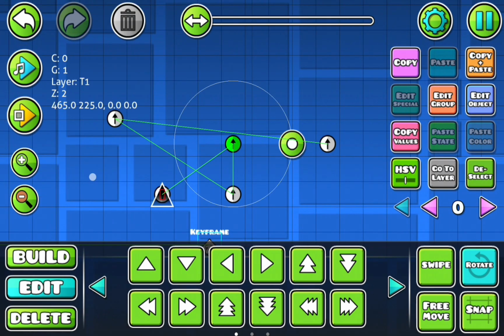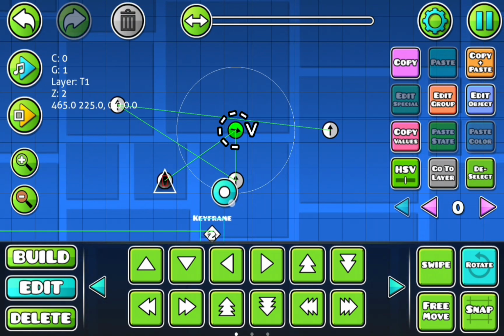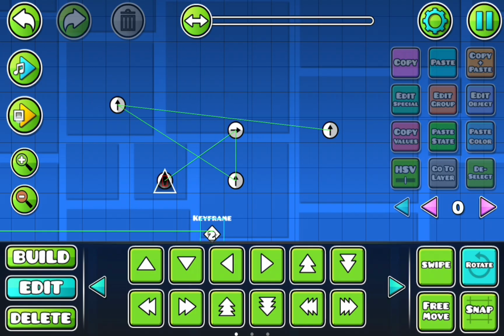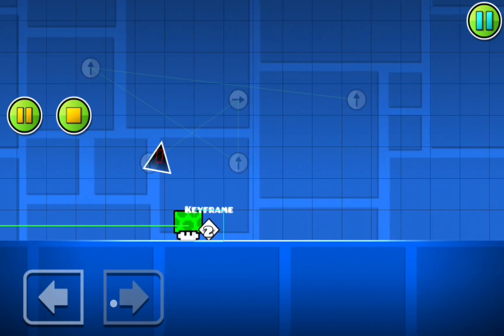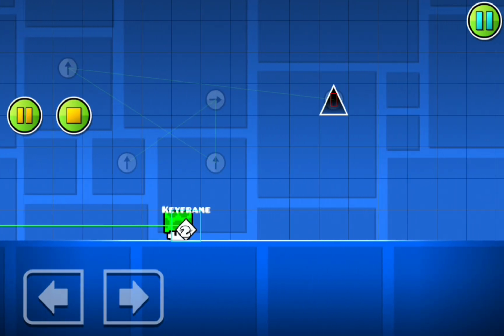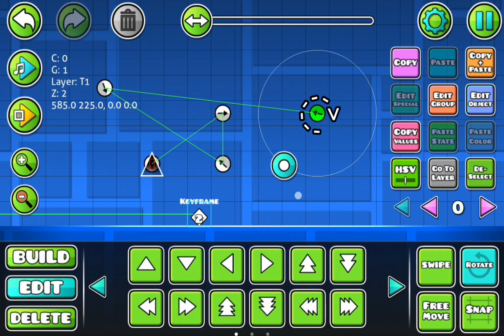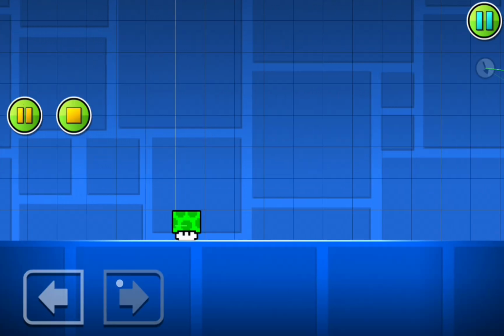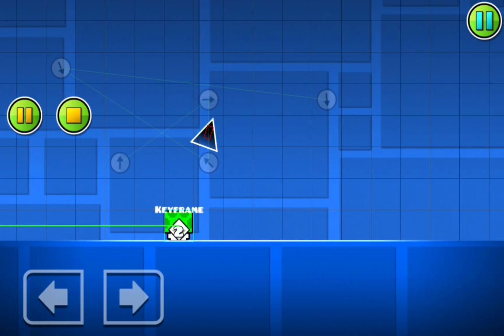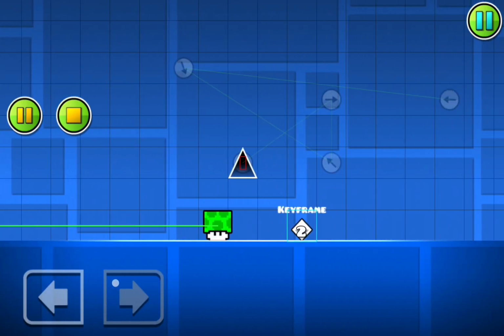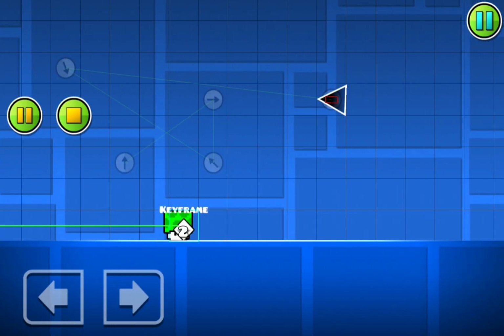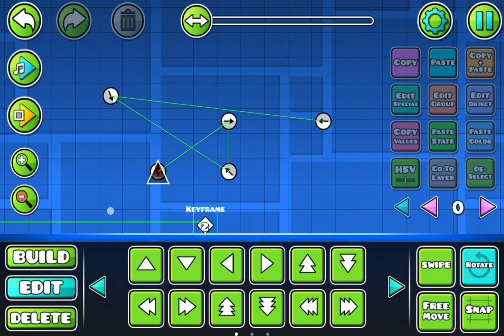Because if we take this keyframe here and rotate it, and then hit play, the spike will rotate. And this does work with any rotation you can think of. So you can't have something that does this. Fun. Then there's one more thing that can be changed.